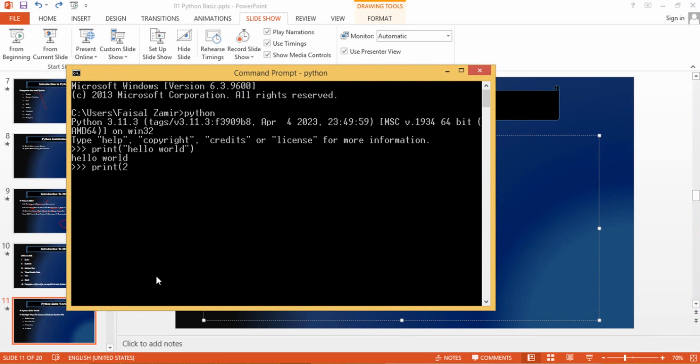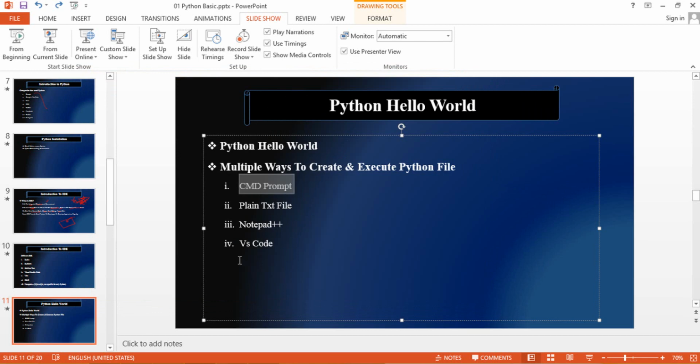Another one is print and 2 plus 2. Press enter. You can see that 4 is showing here. So this is also clear.